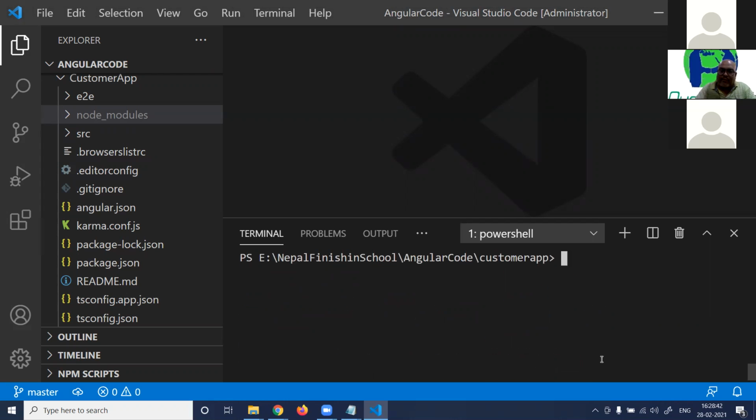And in this, I have to say ng serve. I hope everybody got that exception. When I did an ng serve, it is trying to first find out tsconfig and package.json. It did not find it, right? So it's telling me that, no, I don't find any project definition. So we have to go inside the customer app and do it.